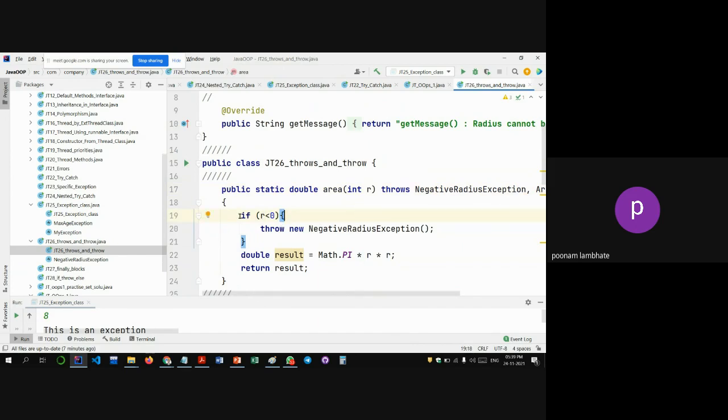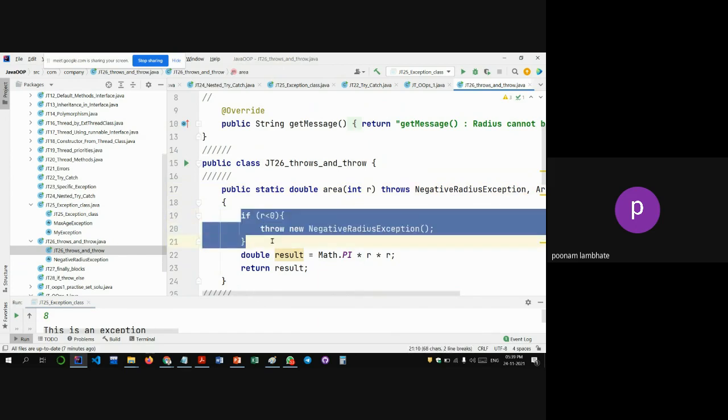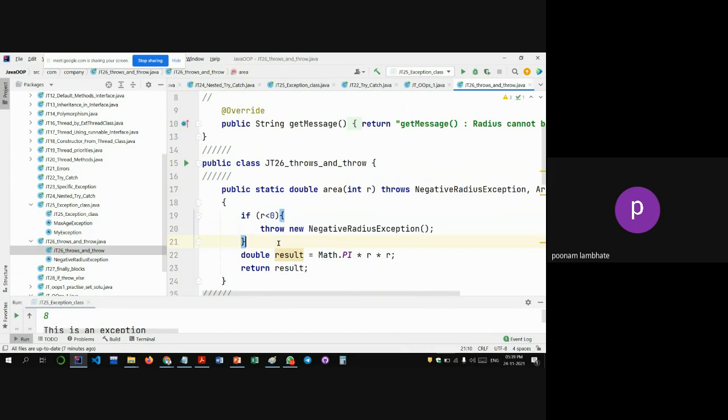So if 8 is less than 0, that is, 8 less than 0 is false. So no exception. And then you will directly return the result, that is, you are calculating the area, so pi r square, and you will return the result if the radius is greater than or equal to 0. But suppose the radius I enter is -2. So r is equal to -2. -2 less than 0, true.